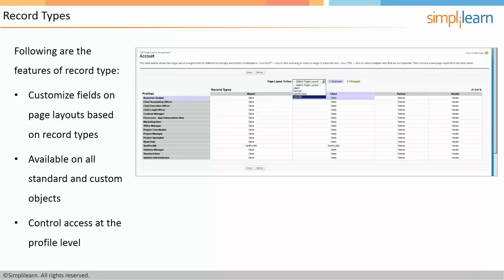So one common misconception on record types is that you can control record access based on giving a profile access to a record type or not. And that's just simply not the case. So if you restrict someone's profile from having access to a record type, that doesn't mean that they can't see a record with that record type. It just means they can't create a record with that record type. So they can still see the record. They just don't have the ability to create a record with that record type. So in short, you can't restrict record access by restricting record type access.